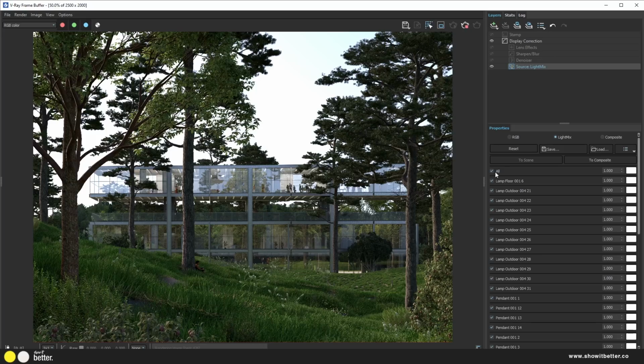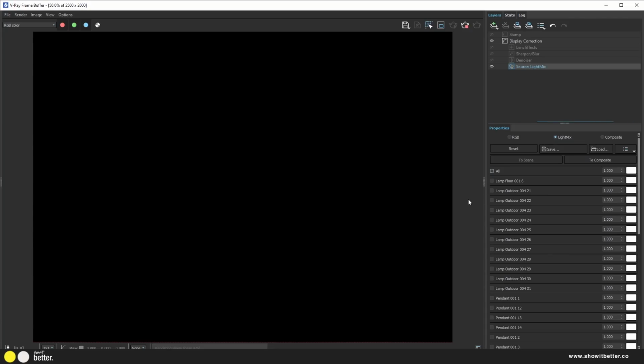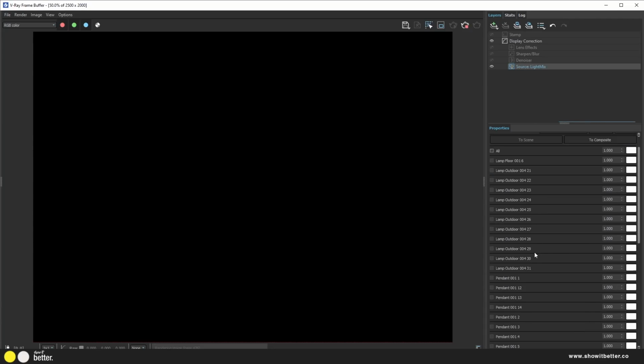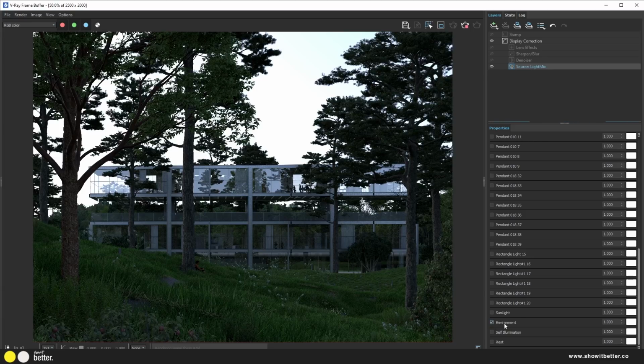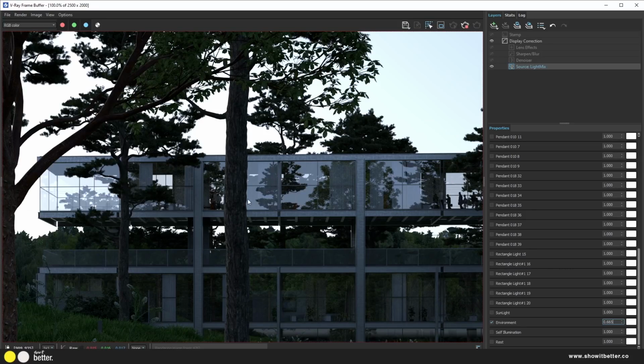So let's start by turning off this all layer, and this is going to turn off all of the lights that are inside my render. And I'm going to go to my environment light, and I'm going to turn it on. And as you will see, I'm only going to have the environment light. If I want to make this a little bit darker, I can decrease the opacity right here, maybe change it to a 0.6.